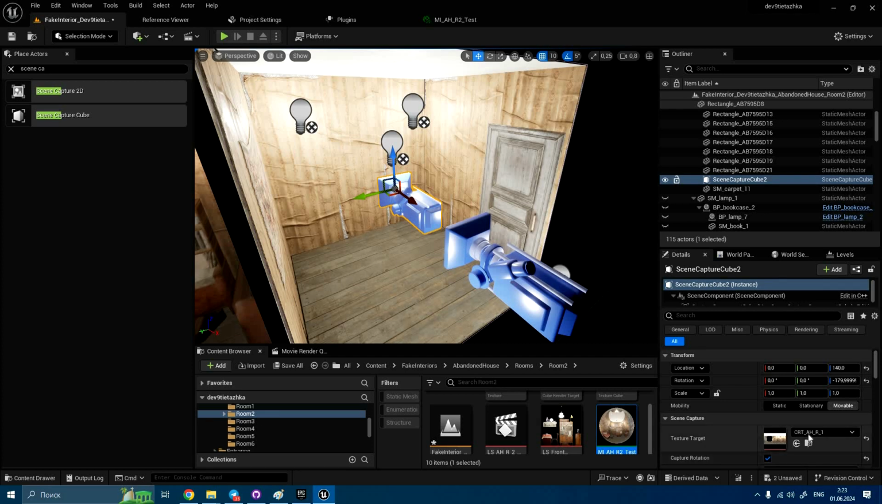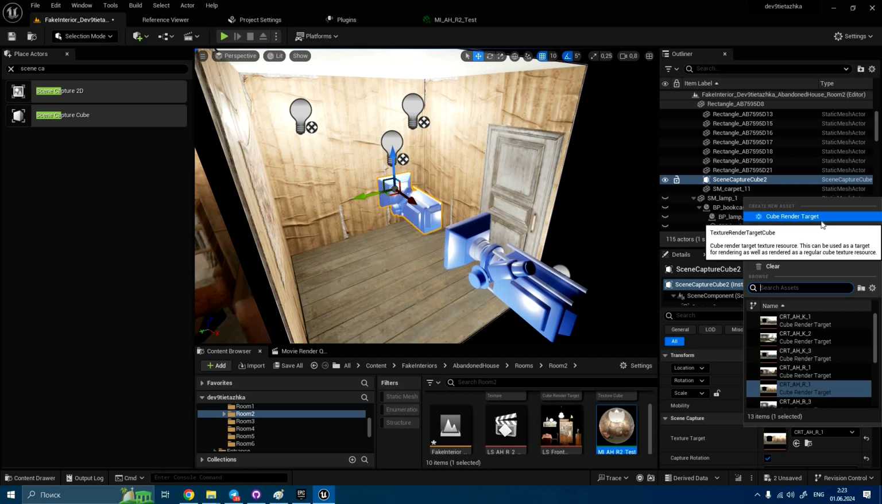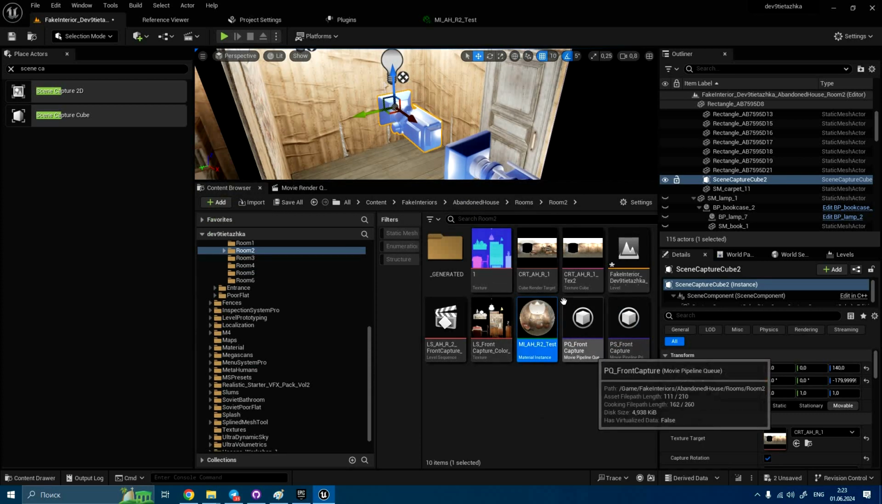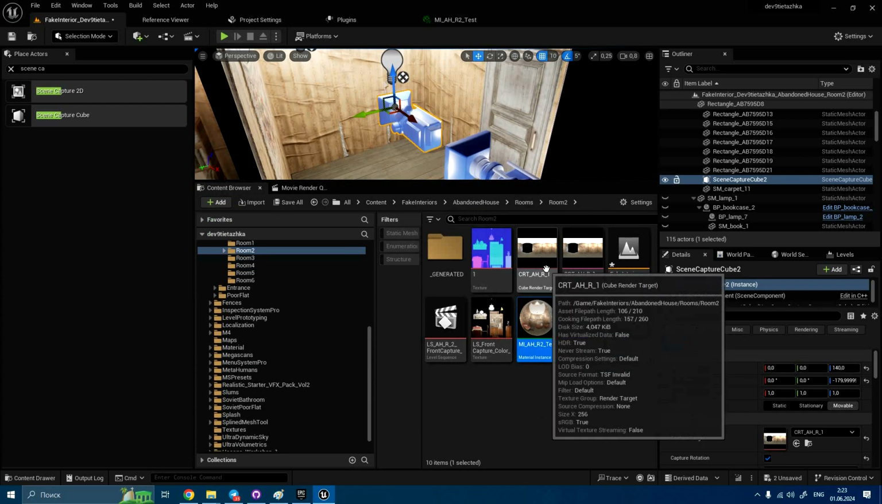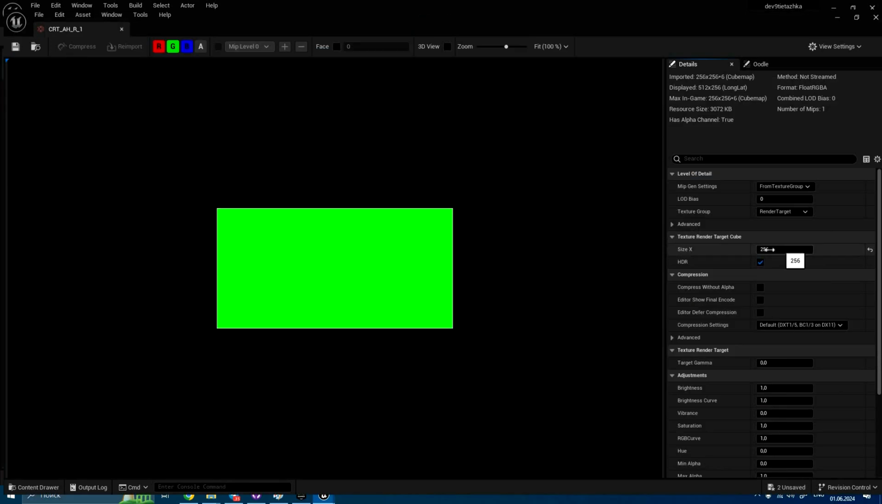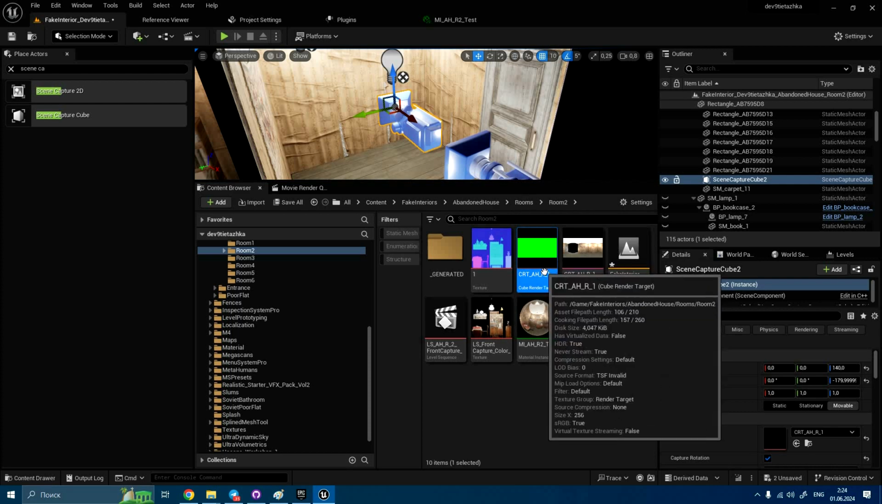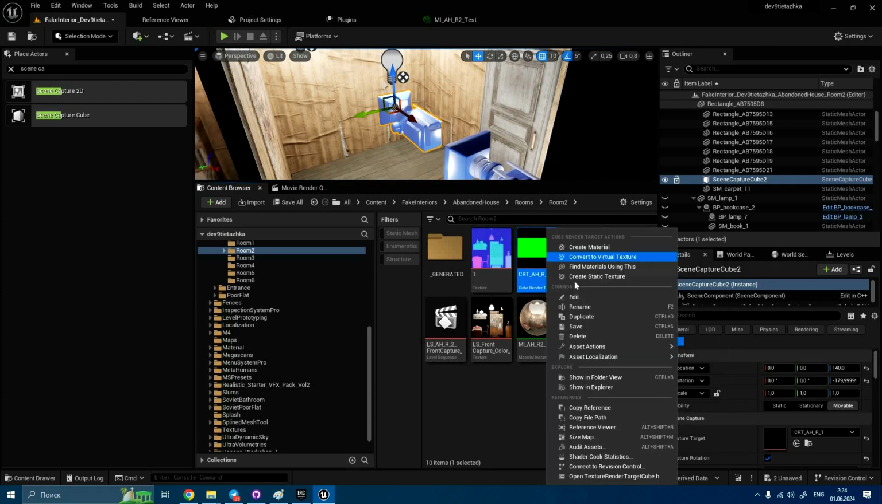And also we need to select a texture target. A texture target can be created by just clicking on cube render target, and after that we can use this asset. I recommend you set it around 256 in size X. Also, it is a good idea, after this cube map is generated, to create a static texture.